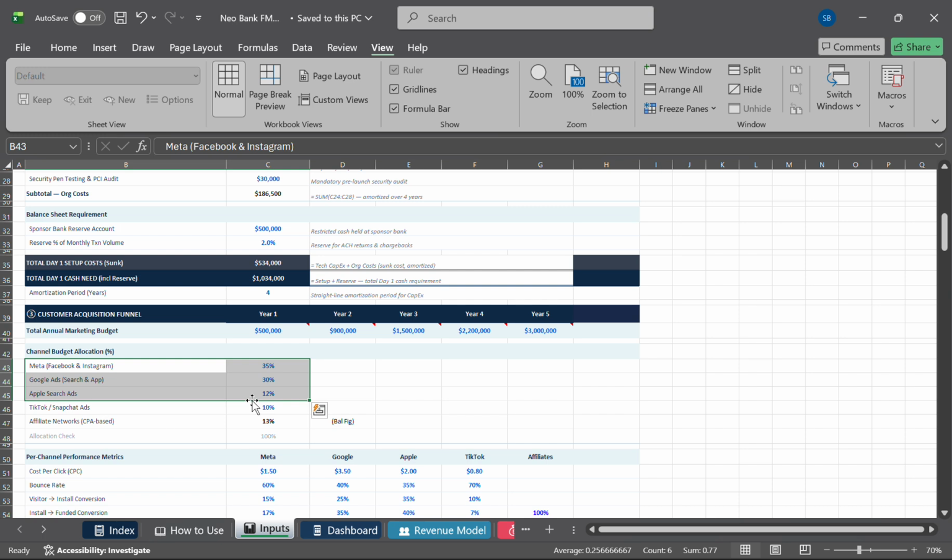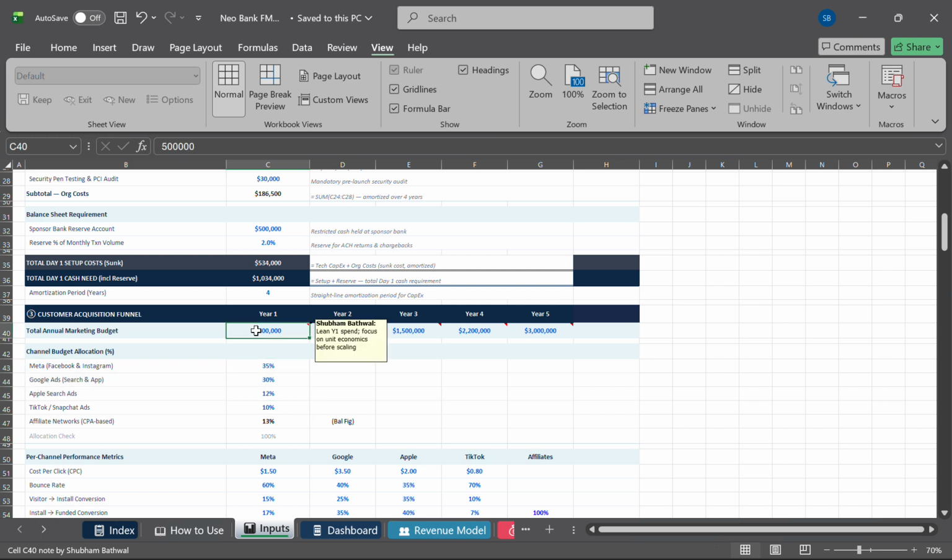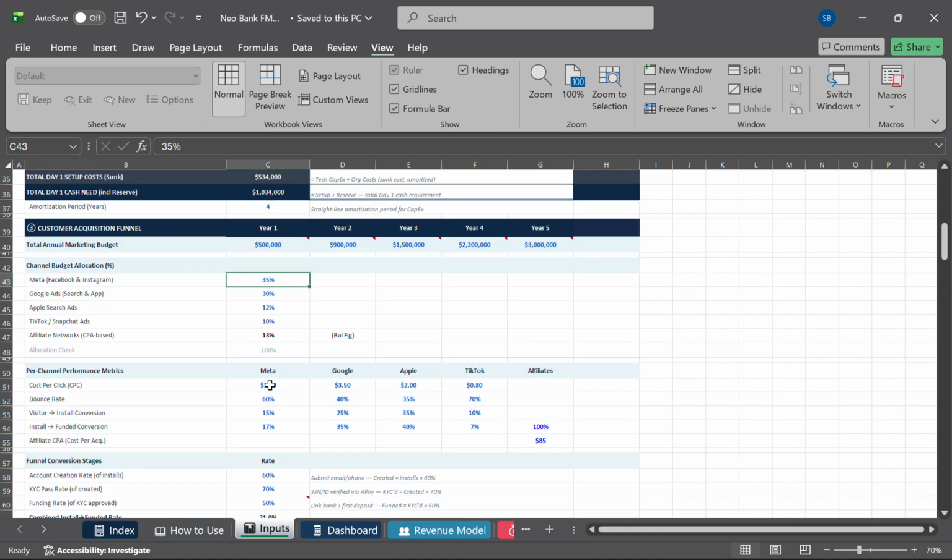So for example, out of this 0.5 million, 35% will be spent on Meta, 30 on Google Ads, and this of course you can decide. Again, this is the cost per click of different platforms. I have also added the affiliate. Affiliate is basically the referral kind of. Some users you might get from referral as well.